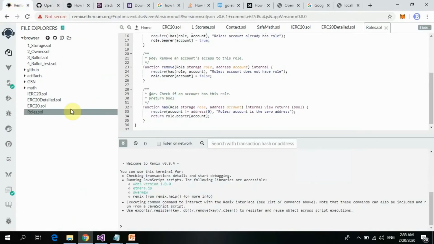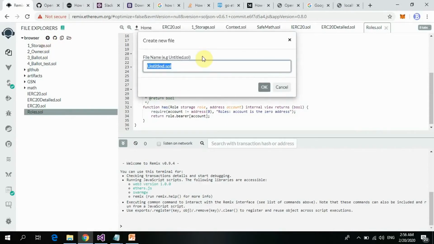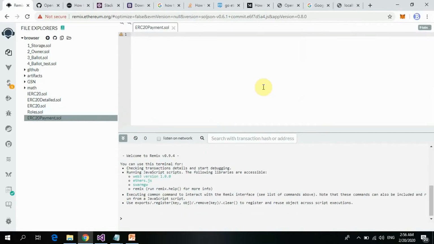So now let's create our own smart contract called ERC20 payment. So we come here, we add a new file. We'll just create a new file here. And now let's call it ERC20payment.sol. So it's going to be an extension of ERC20 and ERC20Detailed, so we can add just a few aspirations of our own. So let's start.